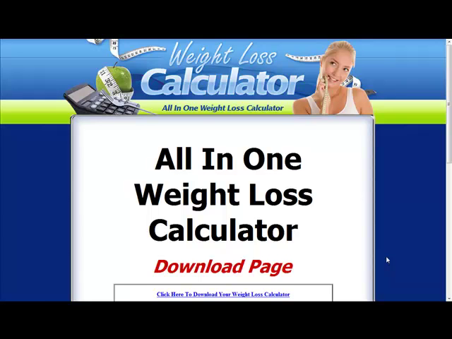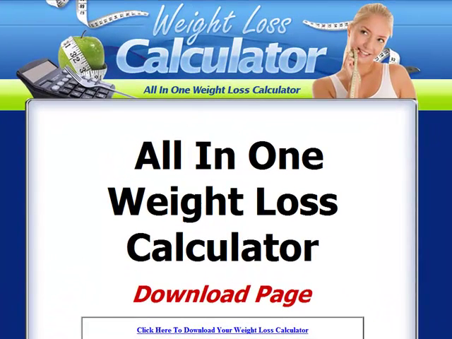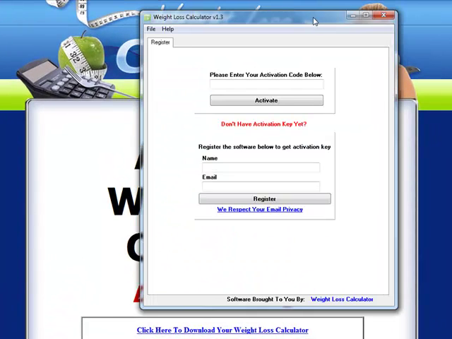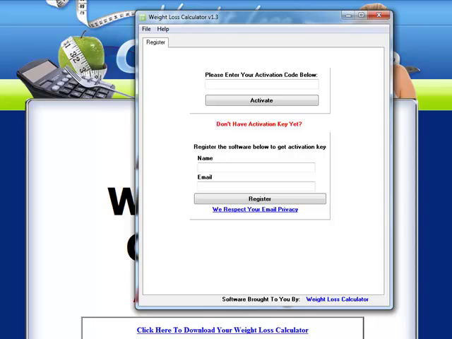Hi, in this video I'll show you how to use the weight loss calculator that you have just downloaded. Alright, first of all you will need to register, confirm your email and get the activation key.